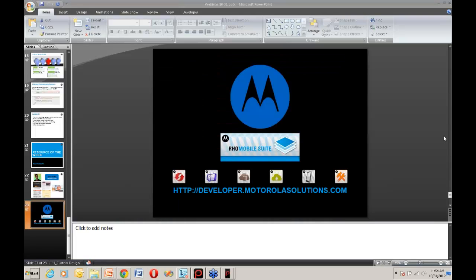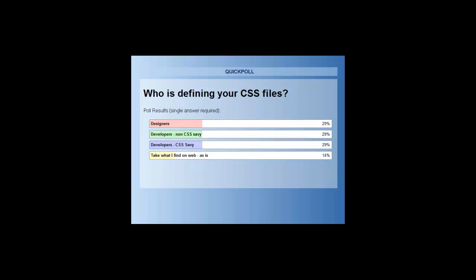Let me just close the poll and share this with you so you can see what's going on. We have an even distribution across the board, where it's coming from designers, not so savvy. About 30% is probably more on the cutting edge of doing it the right way, and everybody else is saying we need some work on CSS.